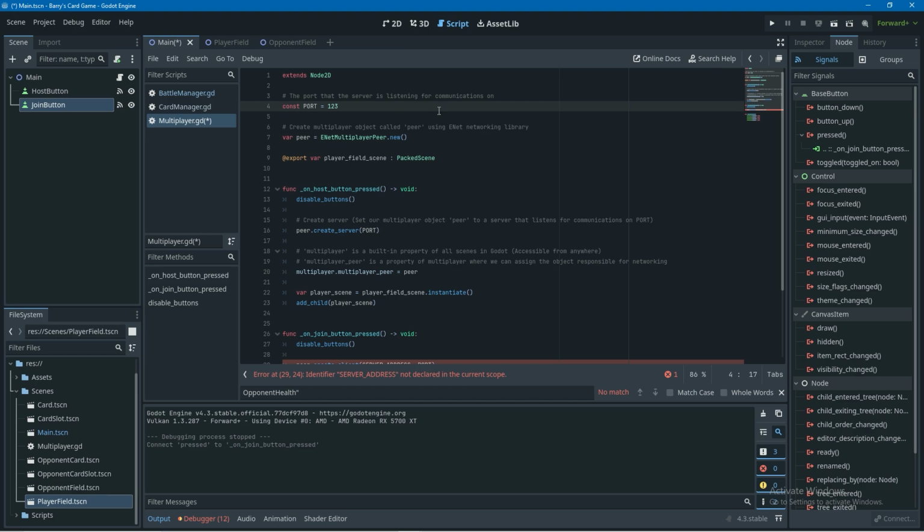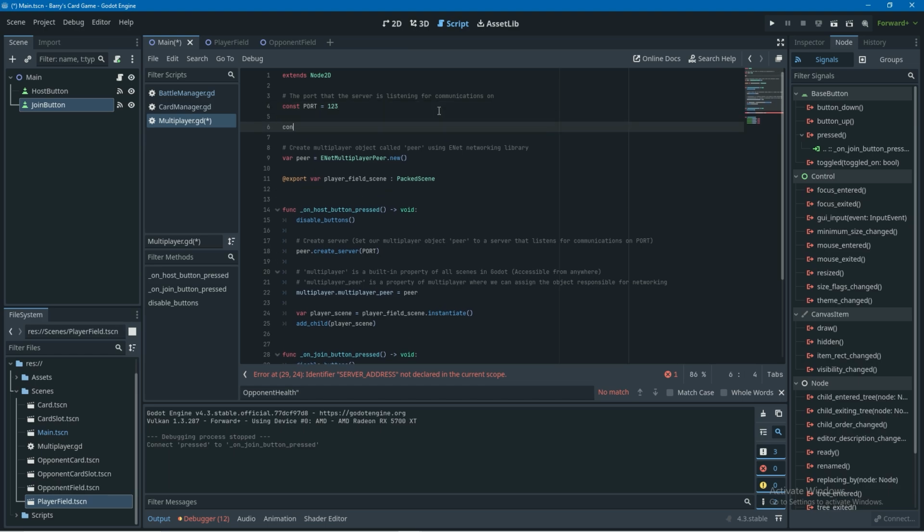The way we're going to be testing this currently is we're going to have the host and the client running on the same machine. And because of that, we can just put localhost in quotes as the server address.